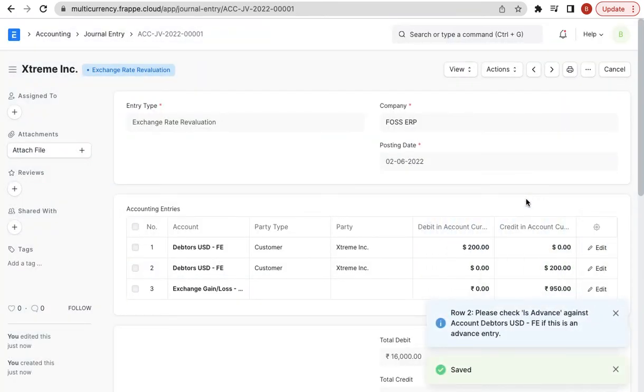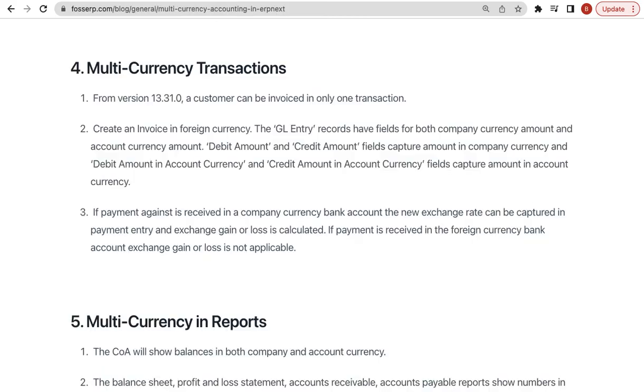I know it's a lot to cover in a short period of time. Maybe you can go through this blog point by point.